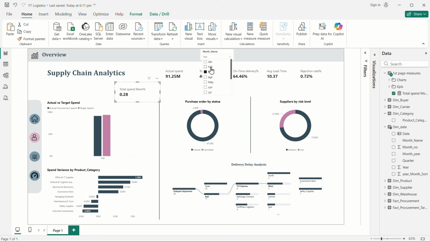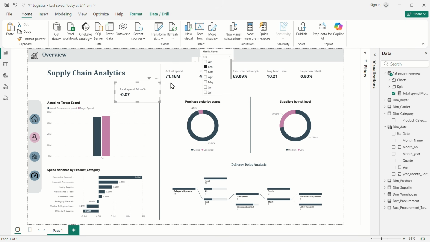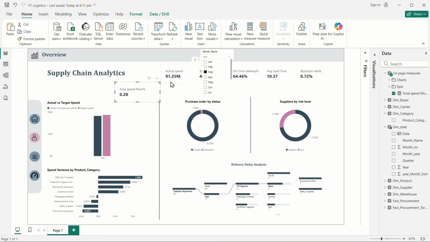So when you will go to February, you can see okay, it is 71% only, 71.16 million. So 71.16 to 91.25, it is 28% increase in the actual spend. That's why it is showing us the MOM value here. All right. So just delete it. And I will explain it to you.